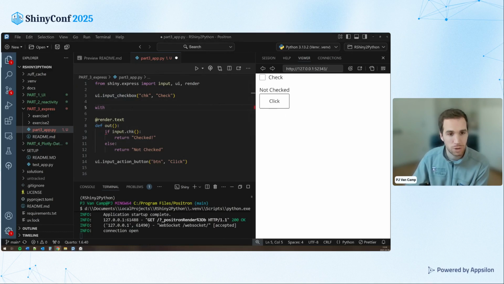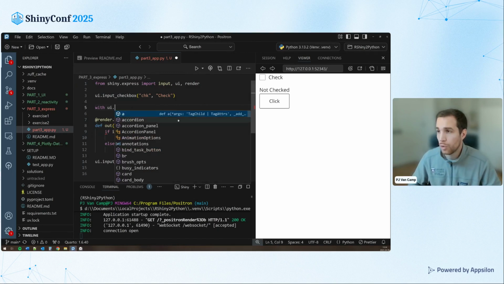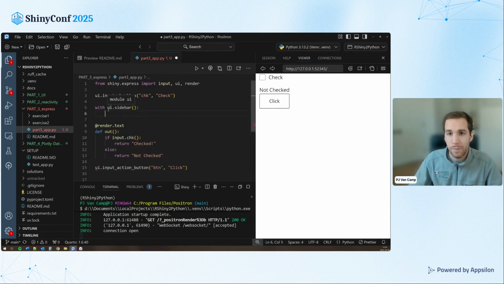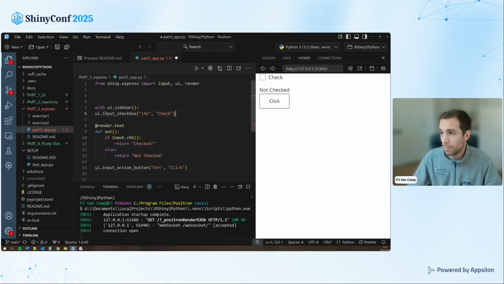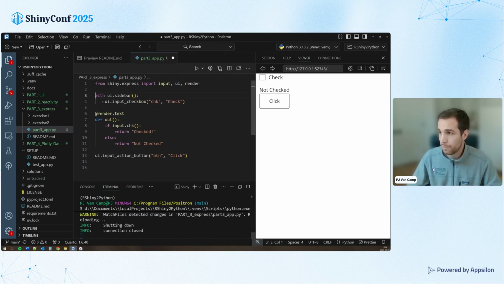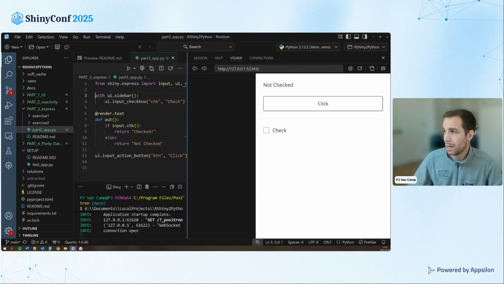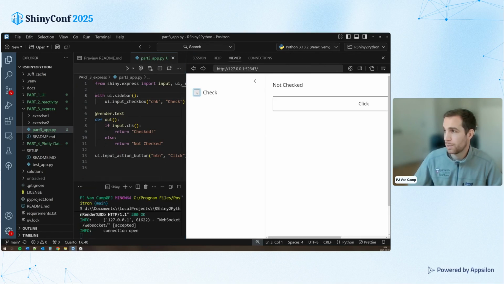Shiny Express makes use of these context managers to actually create layout. So let's do that. Let's say with ui.sidebar. So again, we're immediately creating the sidebar. We're not creating a sidebar layout because that is not an element available. We're only creating the sidebar. And now anything that goes under here will become part of the sidebar. So let's move this checkbox into this sidebar. And so now if we render this, hopefully if everything goes correct, we should now get a sidebar layout. There you go. And this checkbox has now become part of the sidebar.